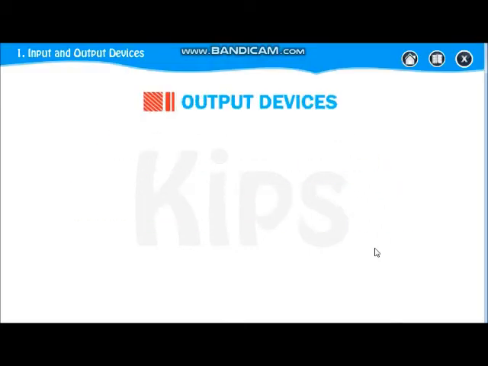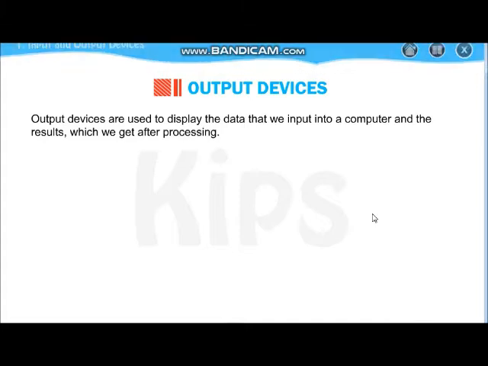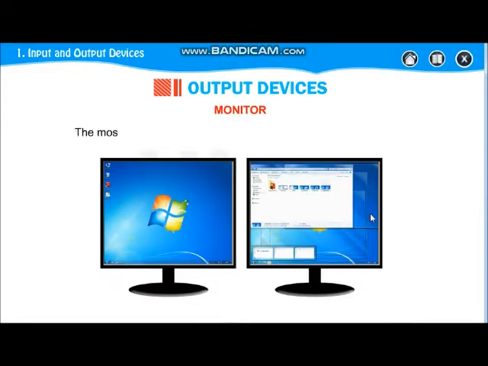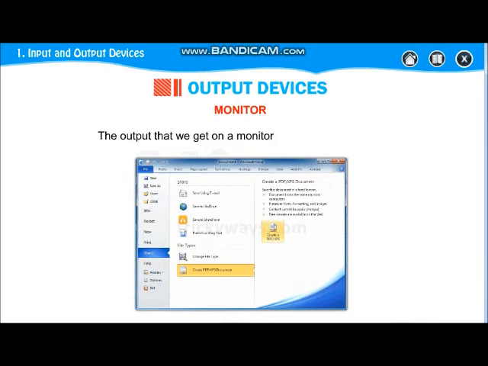Now we will talk about output devices. Output devices are used to display data that we input into the computer, and after processing, the result will be on the output devices. The most commonly used output device is your monitor. The output we get on the monitor is known as your soft copy.